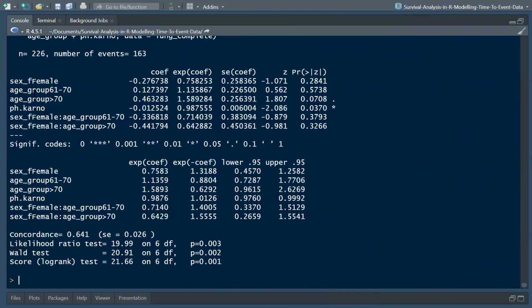How we interpret the interaction is that the reference group for your interaction is usually the interaction between the reference categories of the two variables. For example, the reference value of our sex is male, and the reference value of our age is less than or equals to 60 years. Let's assume this interaction is statistically significant, though you can see it is not. This should not be surprising because the age itself was not even statistically significant.